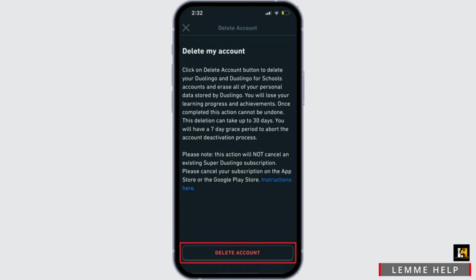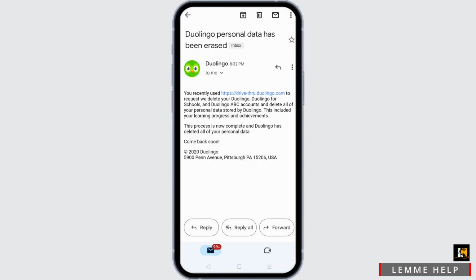Also note that by deleting your account, you will not be cancelling the existing Super Duolingo subscription if you have it. So in order to cancel your subscription, you have to visit your App Store or Google Play Store or Duolingo customer service. For the confirmation regarding your account deletion, Duolingo will most likely send you an email.